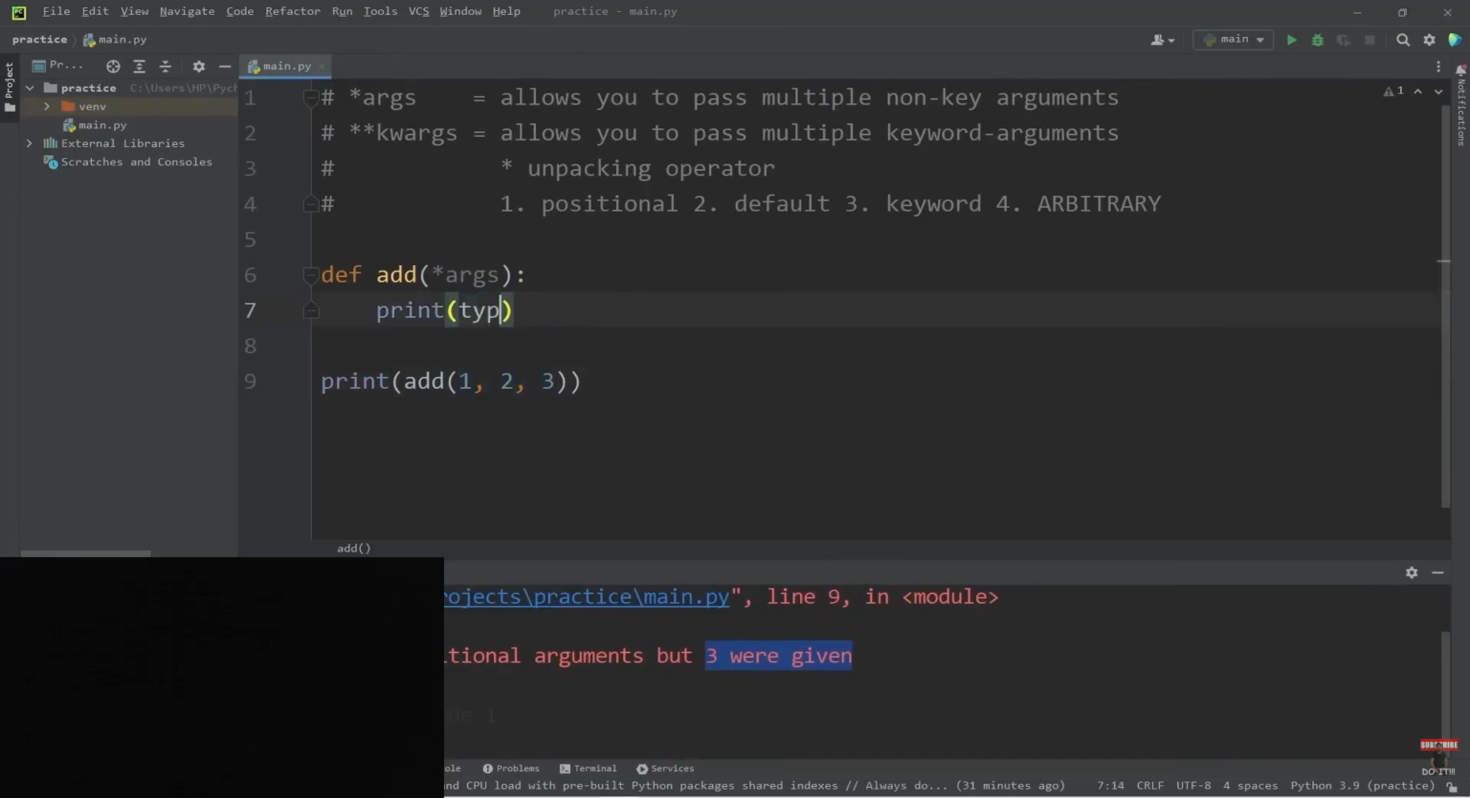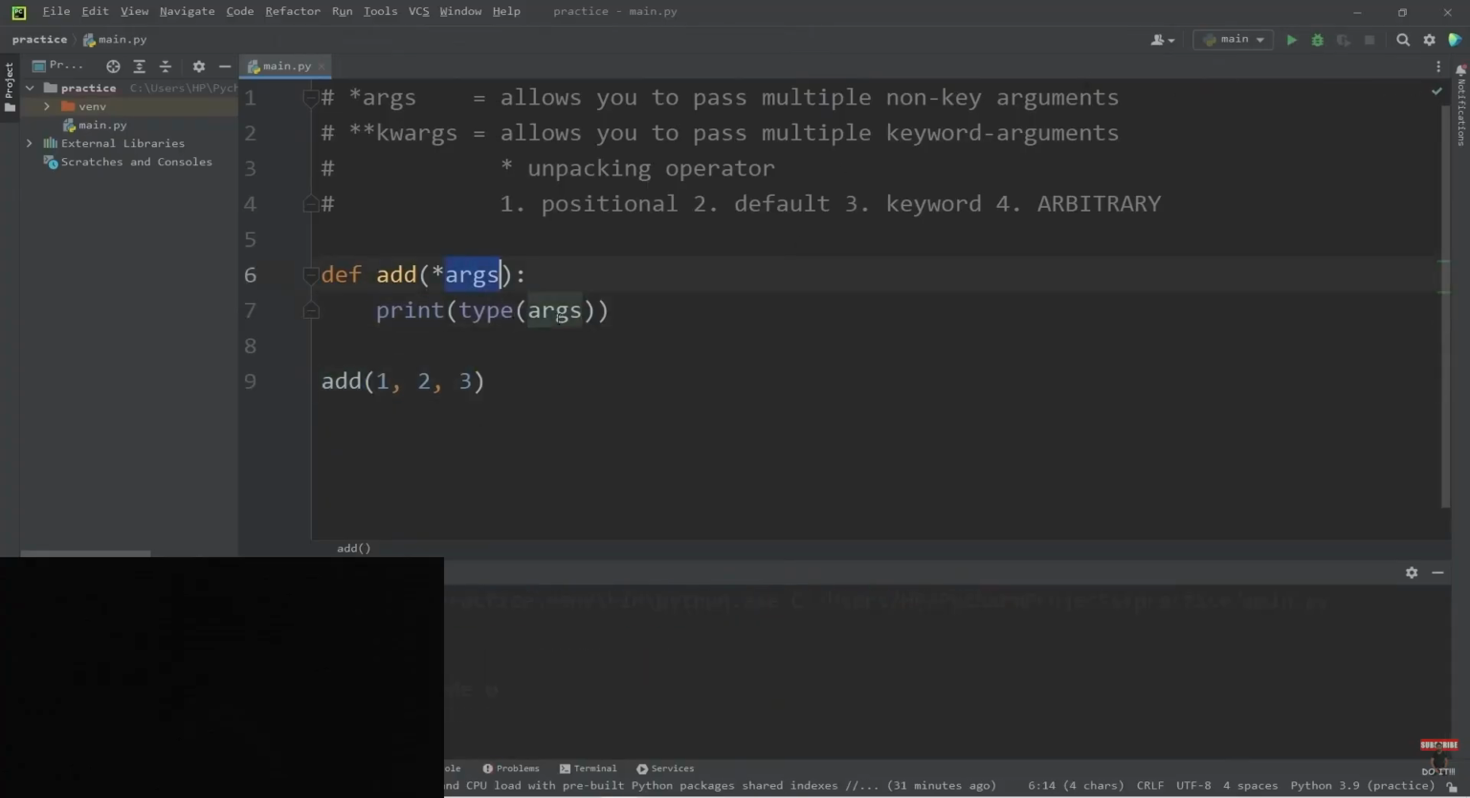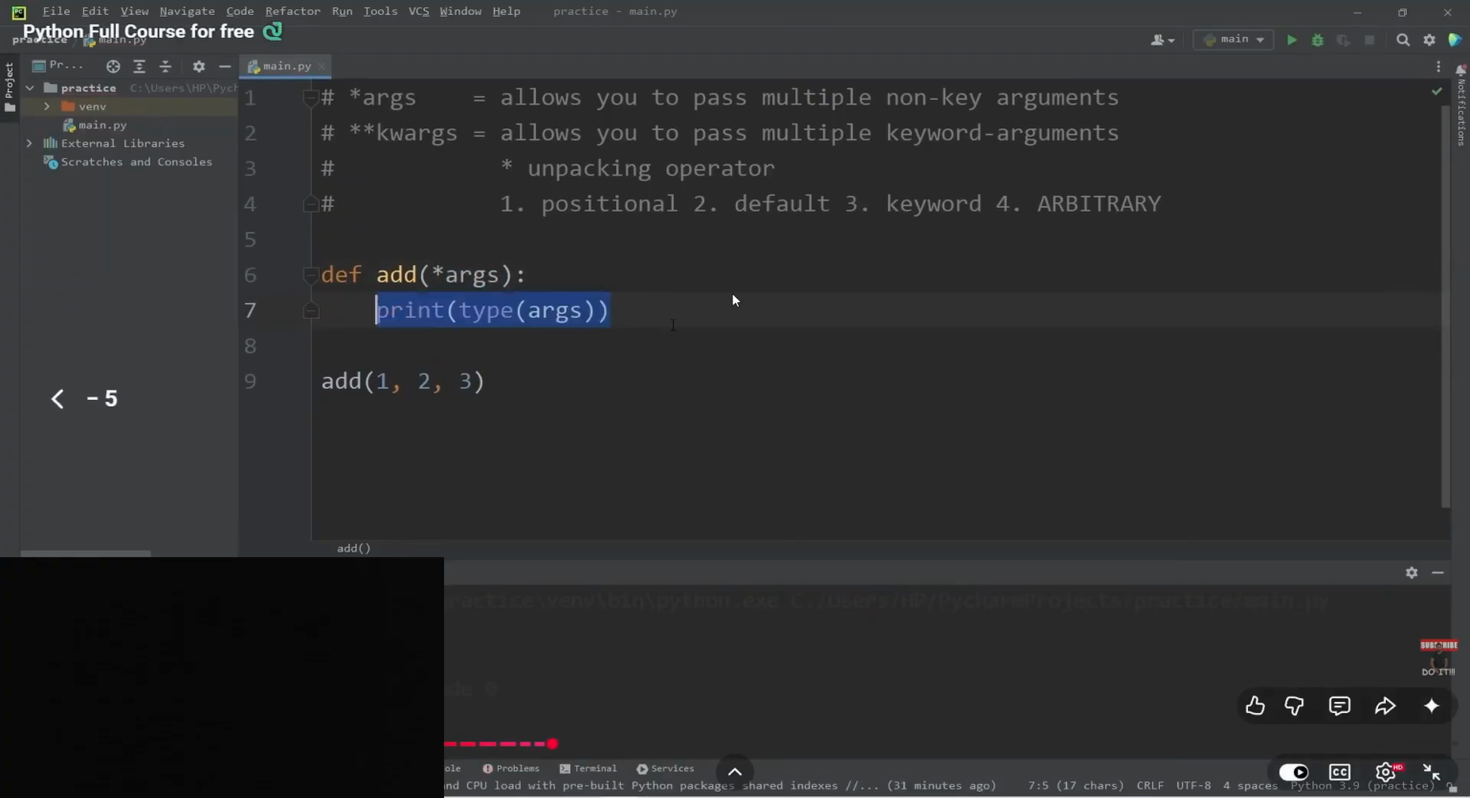I'm going to print the type of args. Then I'm going to remove this print statement for now. My parameter args is a tuple that I could work with. We can use the built-in methods of this tuple, or we could iterate over it. I'm going to iterate over this tuple. For every arg, print statement.